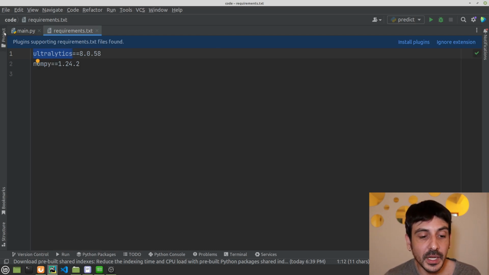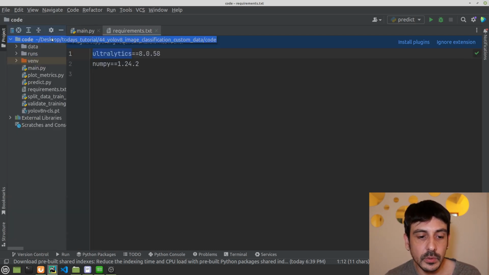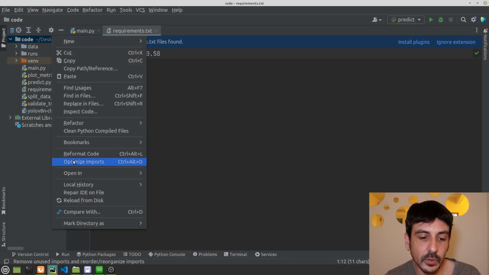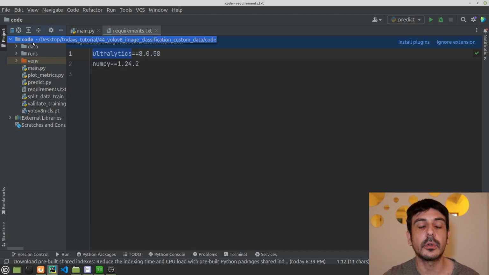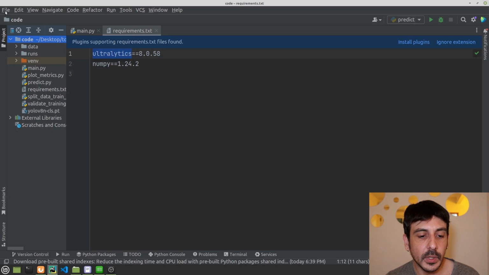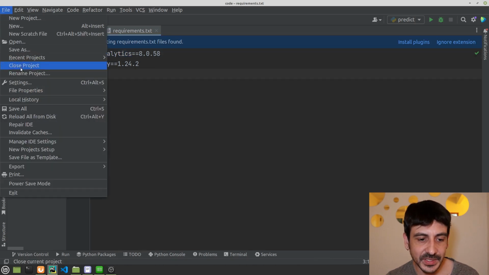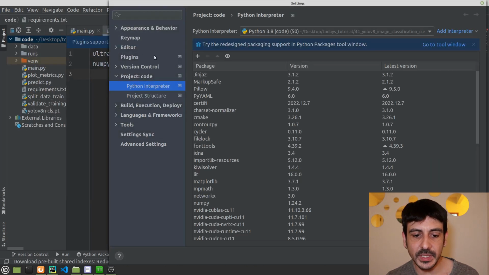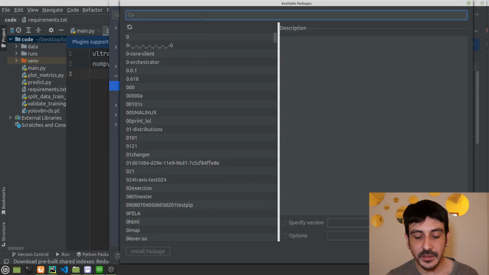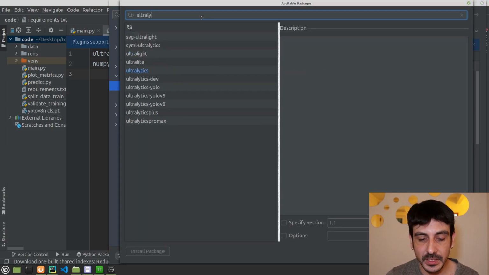Now, in order to install these packages, I'm going to show you a way which is going to work with whatever your OS, right? If you are a Linux user, or a Windows user, or if you use Mac, it doesn't matter, it's going to work anyway. So you need to go to File, then Settings, and then you have to select Python interpreter, right? This is the Python interpreter we are going to use. You can see that I'm using Python 3.8, and then you need to click on plus, and this is where you're going to search for the packages you want to install.